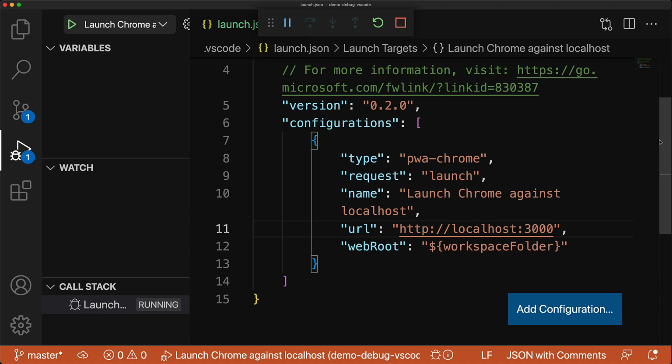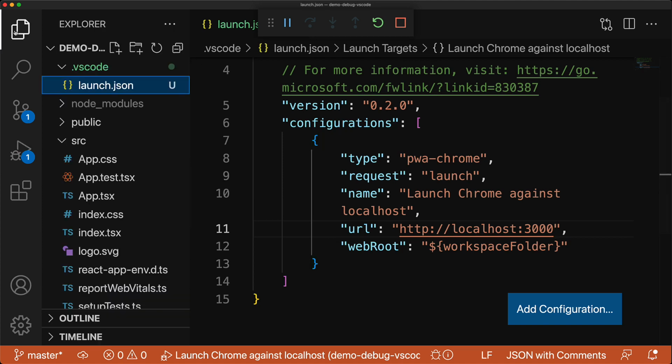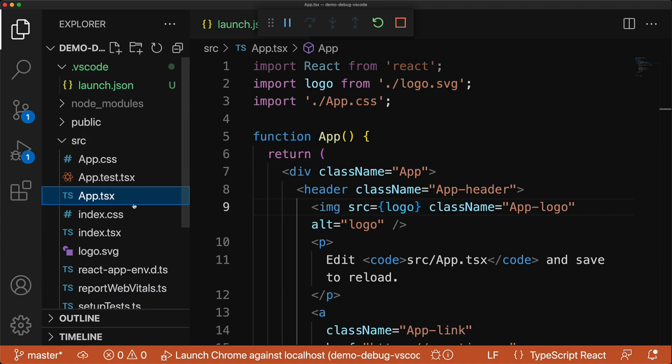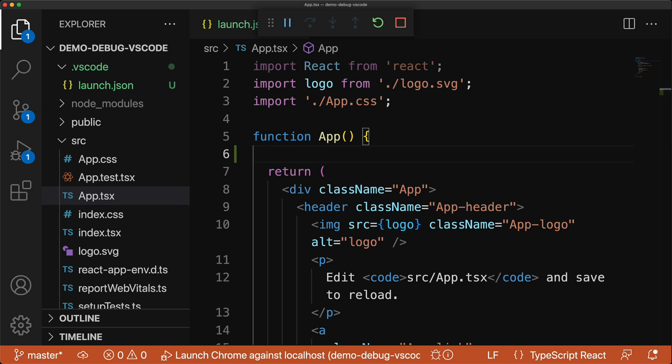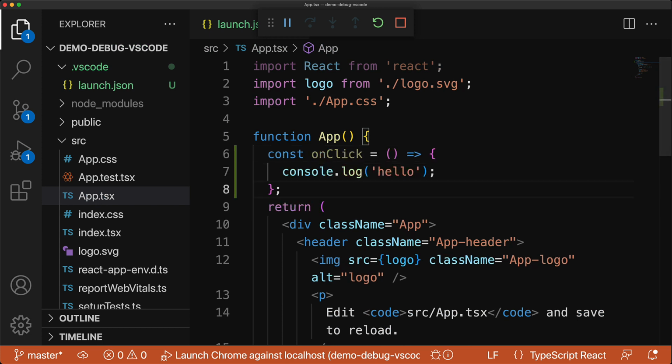Now let's jump back to VS Code and make a simple modification to our code to demonstrate the debugging workflow. We open up our main application source file, which is app.tsx. Within this file, we will create a simple function that will be invoked when we click the main root app div. This function we're going to call onClick, and this will simply log hello to the console. And in order to invoke this function, we are going to wire it to the onClick handler on the root application div so we can click anywhere within that application.